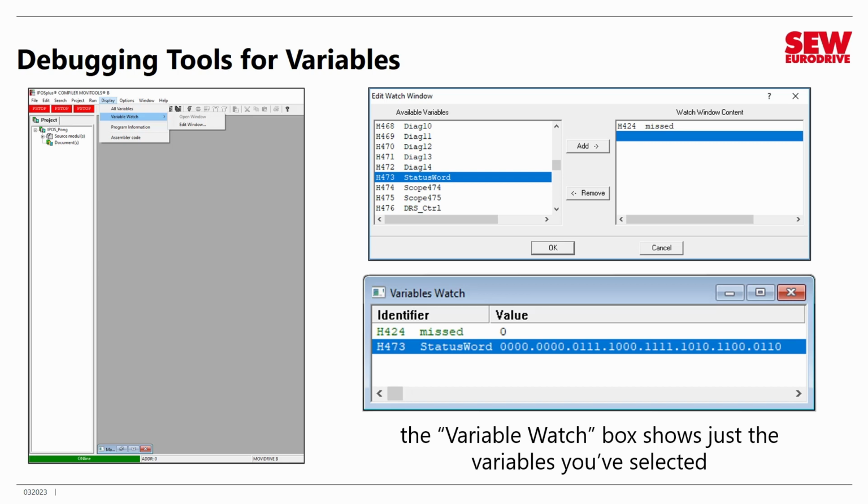So right here, for example, I've got two variables in my watch list. I have H424, which I've called missed. That's a variable I created, and it's got a 0 in it at this moment. And then I've got that system variable, H473, status word. Notice I've got that set to display in binary, and it's showing the individual bits. So I can watch those bits flipping as the VFD is running, and I can see changes. Notice they break it up into groups of 4, which is really convenient. It kind of keeps the jumble of bits from being quite so visually confusing. So this is a great tool. I really like this, and you're going to use this a lot.